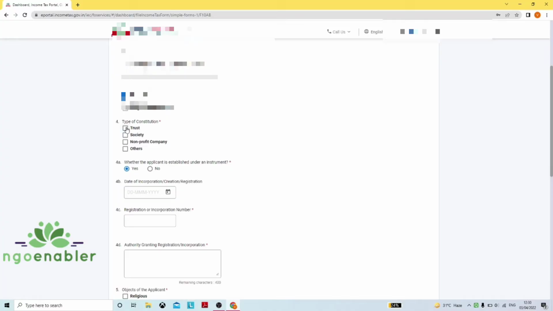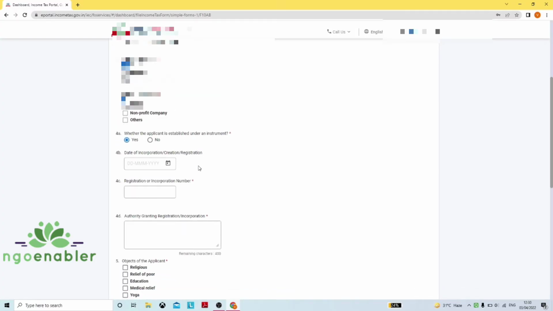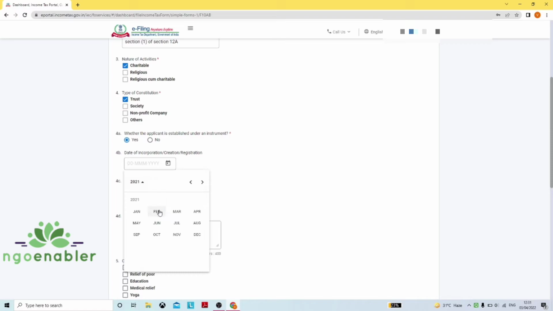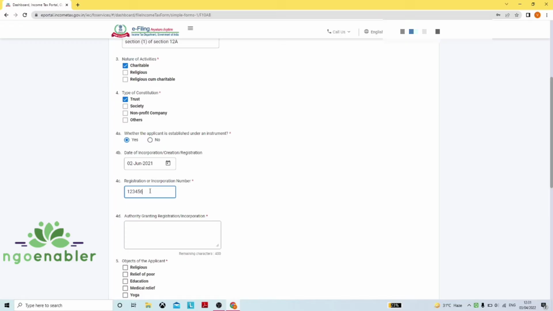So for the type of constitution, let's select trust, and here I have put yes that the trust is registered, and then I will move on to give the date of registration, the registration number, and the authority granting the registration, which are required to be filled. So suppose here I am giving 2nd June 2021. Suppose the registration number is 123456789 and the authority granting is Register of Assurances.